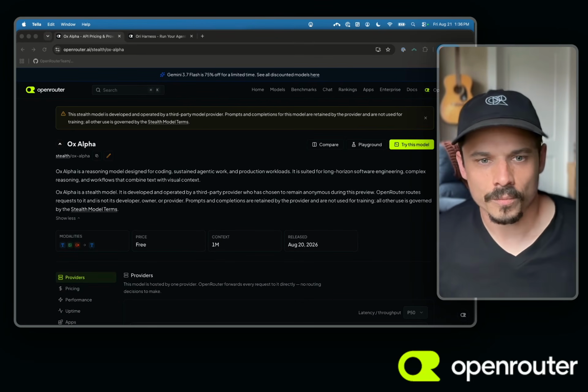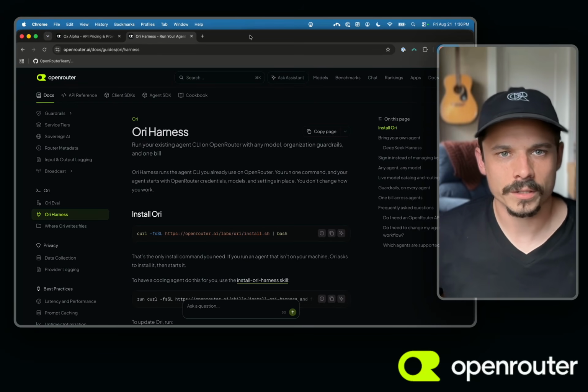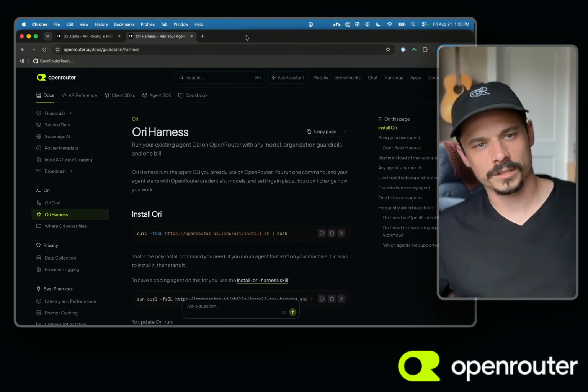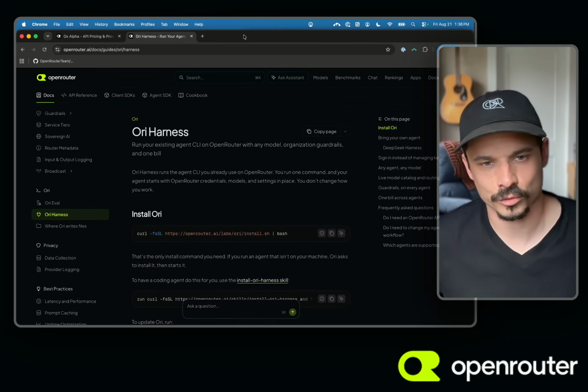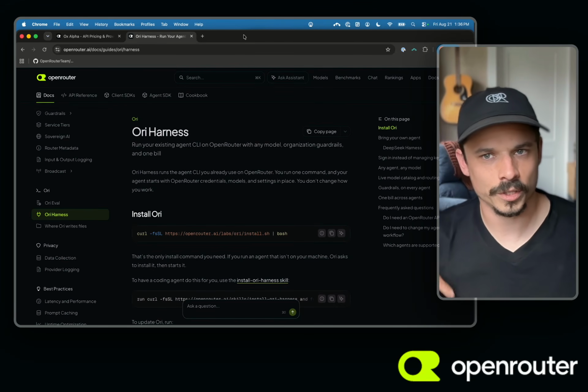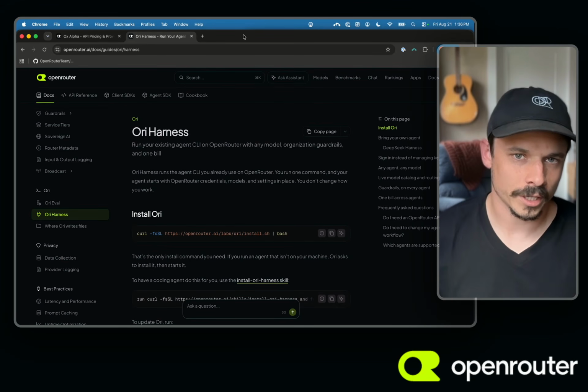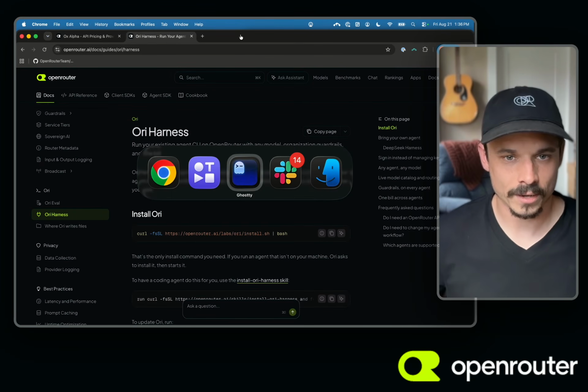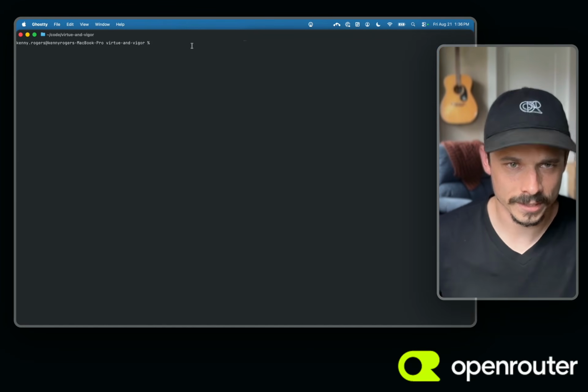So, we are going to use Ori Harness to run Ox Alpha on Prime Agent. If you're not familiar, Ori Harness is an OpenRouter product that allows you to run any harness with any model in just one line of code. Makes it super easy, hooks into your OpenRouter credentials. Highly recommend you check it out. So we're going to use that today.